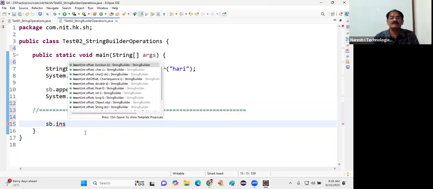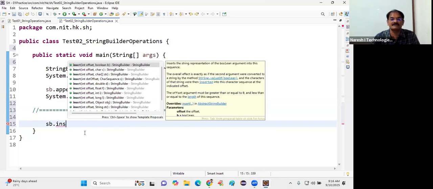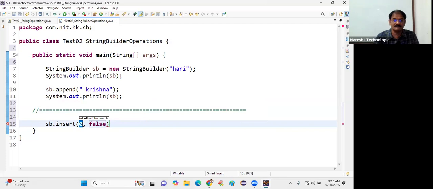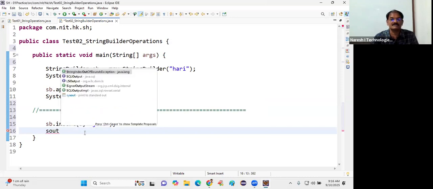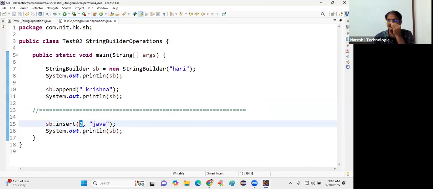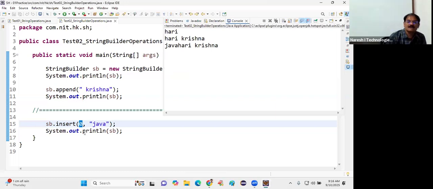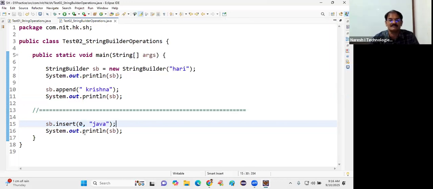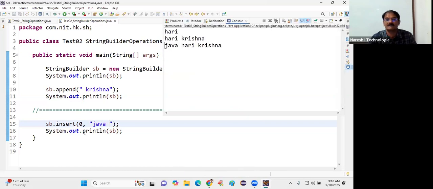Now in insert, where do you want to insert? Index number. The int offset is the index number. I am giving index number 0, and here I am giving the double-quoted string Java. Then I am printing System.out.println(sb). Tell me, at what location will the characters Java be stored? Location 0. In location 0, what is stored? Java, Hari Krishna. Look at that. Between Java and Hari, do you have a space or no space? No space. Whatever data you give, that is what it will store. If you want a space, you must give one space after Java.